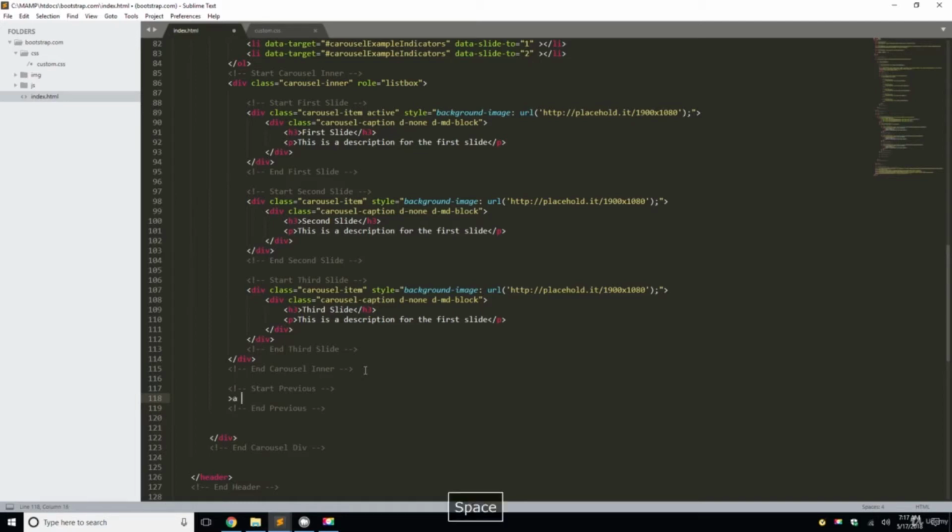Okay, so we got that, and now we're going to do an anchor, if I do it the right way. Anchor with a class of carousel-control-prev, href, id carousel-example-indicators. Role is a button, so it's equal to a button. The data-slide equals previous, so prev.